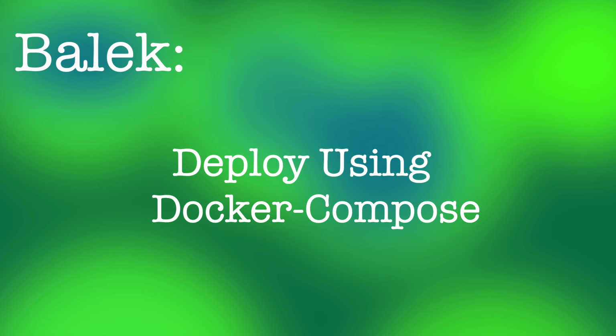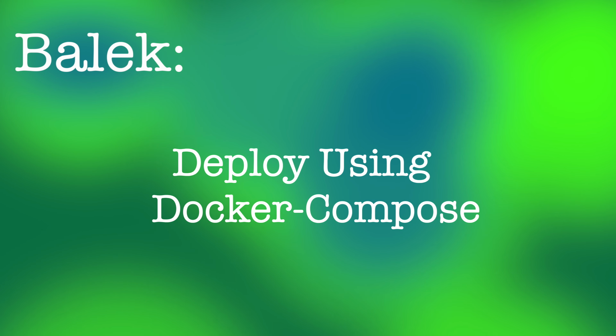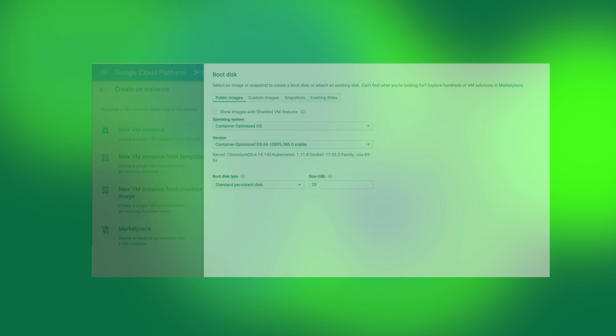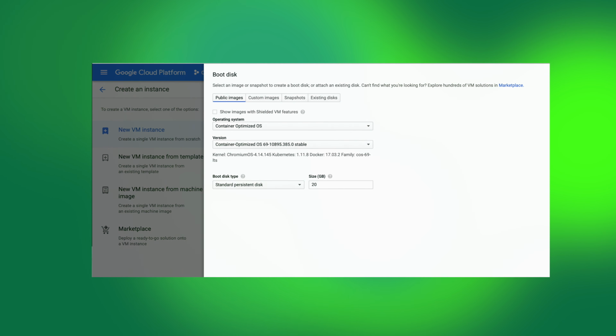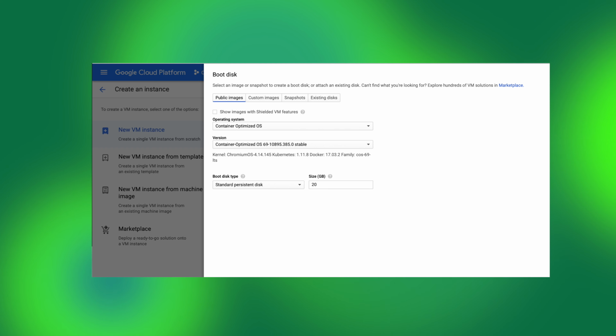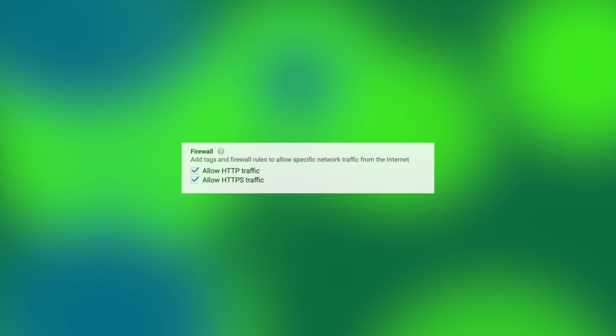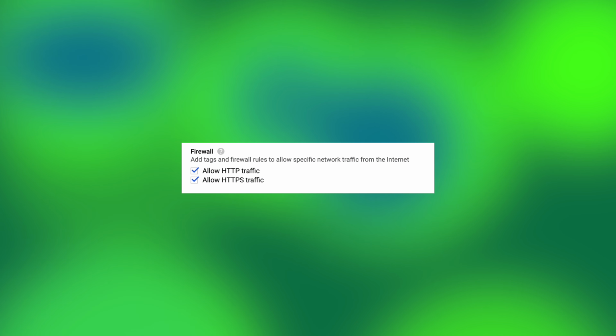In this video, we will see how we can build and run a Balek instance using Docker Compose. In preparation for this video, I have created a fresh Google Cloud Compute instance, running their container-optimized operating system with a 20 GB image. The standard 10 GB doesn't seem to be enough space for the containers we are going to build. I also configured it to allow HTTP and HTTPS traffic.